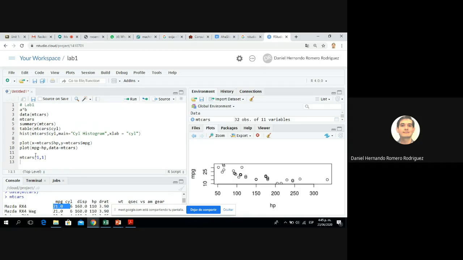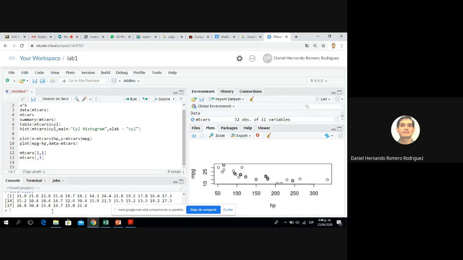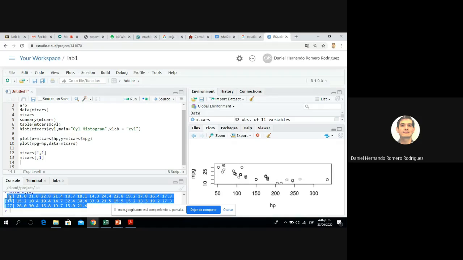So it matches the value because I'm getting that observation, the first row, first column. Now, if instead of getting only one value, I want to get the whole column, all the values of the miles per gallon, I can just leave it blank. If I leave it blank, it means all the rows in the data set. So if I hit Control Enter, then I'm getting the miles per gallon values for all of the cars in the data set.